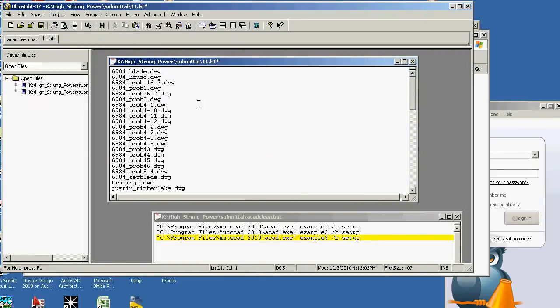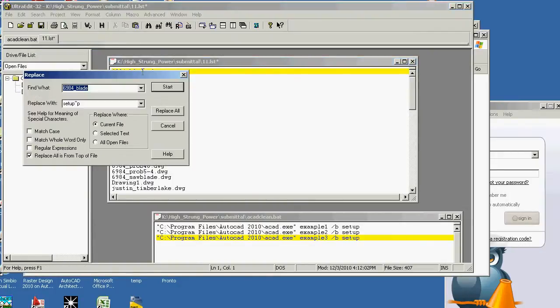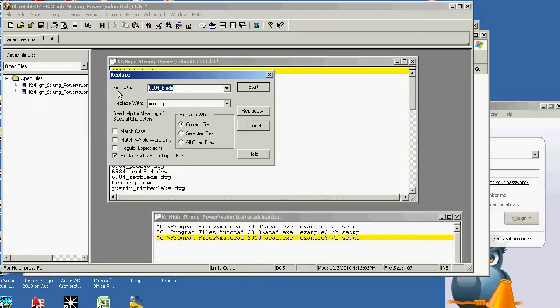And now you need to do a search, and what you're going to be doing is a search and replace on the end carriage return. So you do that this way, search, replace, and this is what you're looking for in a file editor, that it can find some special character that signifies the carriage return. And what I want to convert that to is not so important right now, but I want it to be an end quote, space, slash B, space, setup, carriage return, and then this whole thing here.